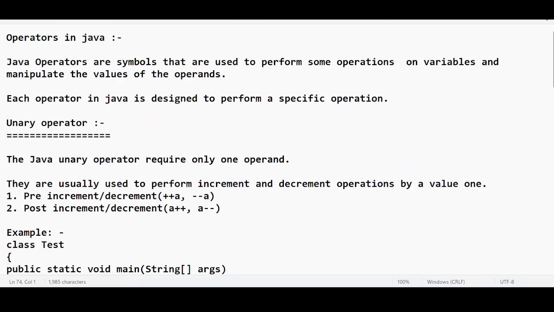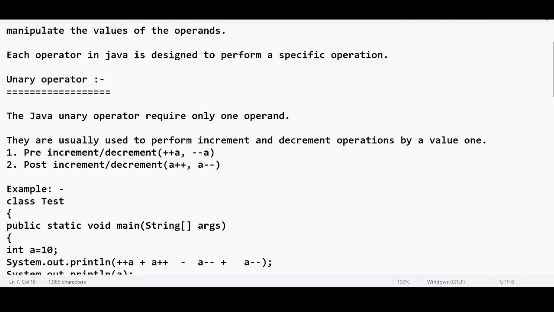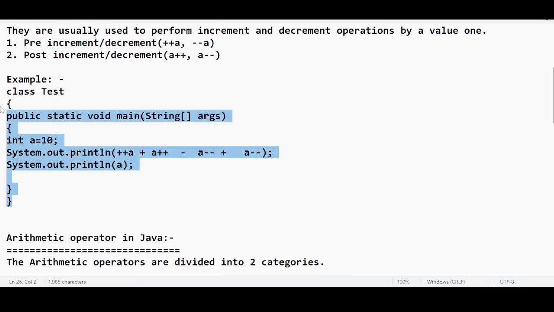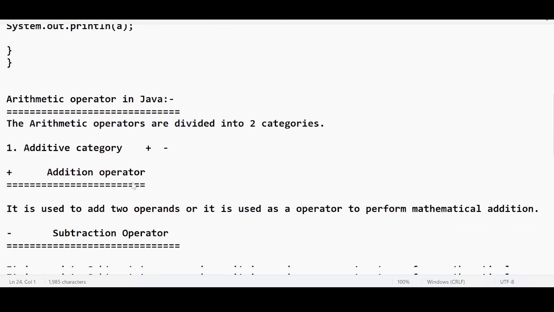Yesterday we were discussing the operators in Java. The topic was just introduced. We discussed unary operators, and we got much clarification on pre-increment and decrement operators and post-increment and decrement operators, right? A simple example was considered, and we also traced the output.